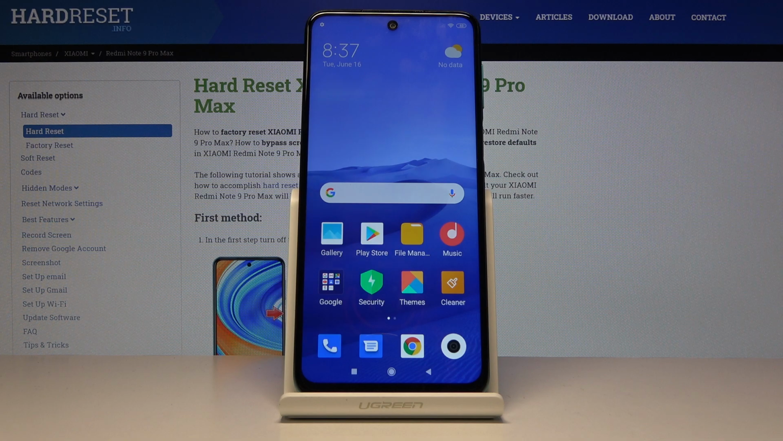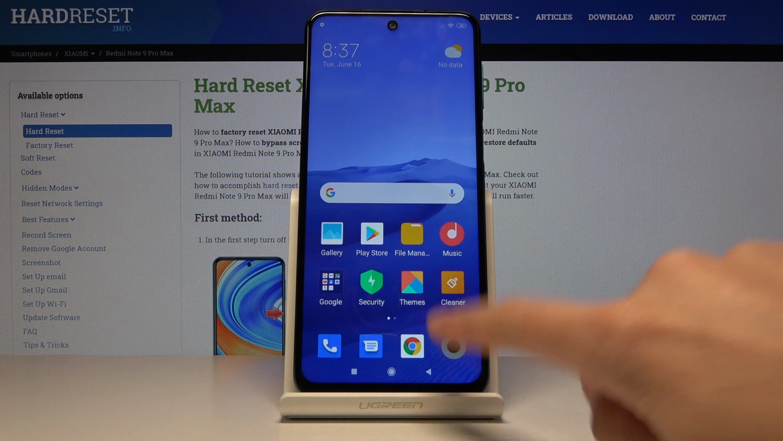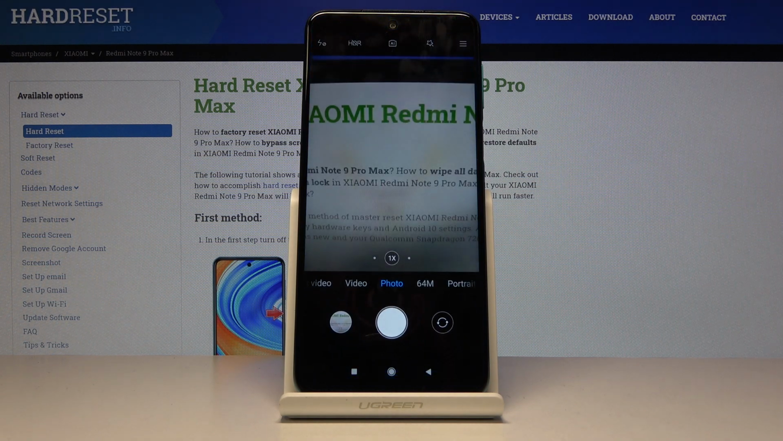Welcome, here I've got Xiaomi Redmi Note 9 Pro and I'm gonna show you how to turn on and off the camera location tags on this device. So at first you have to click on the camera button here, and as you can see we are in the standard photo mode, so let's go to the more advanced settings.